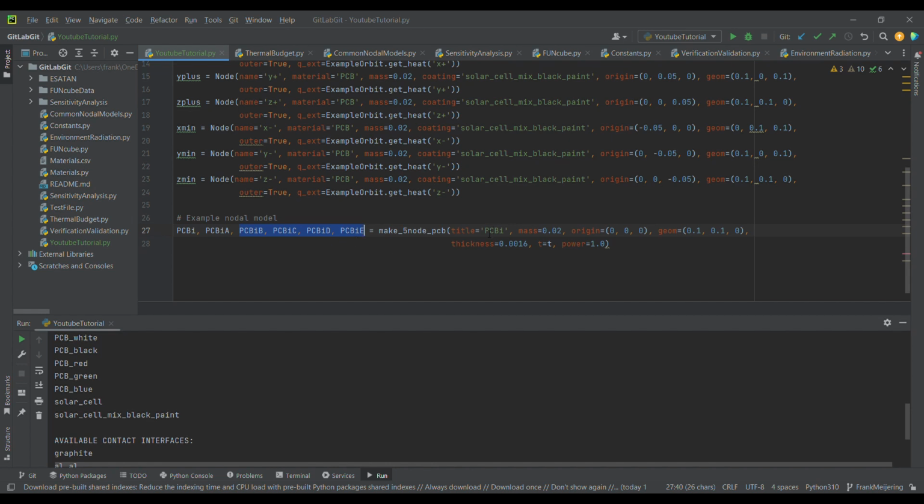And again, we are naming the title here PCB-I, which is the name of the whole PCB nodal model, but by default this function makes the names of the individual nodes PCB-IA, PCB-IB, PCB-IC. So if I would print, for example, PCB-I dot title, I would get PCB-I because that's the title of the nodal model. But if I would print the name of, for example, this node, I would get PCB-IA because it's automatically assigned.